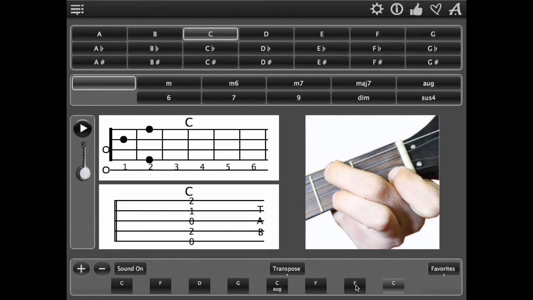If you want to change the order of the chords in a sequence, you can do it like this. Click and hold. Very easy.